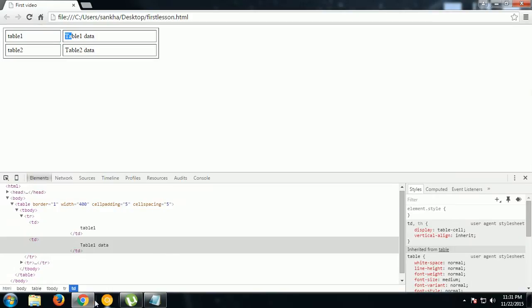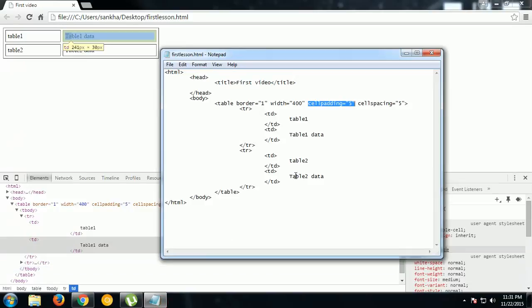So this is the main difference. Lots of the interviews ask this question: what is the difference between cell spacing and cell padding? So this is the main difference.